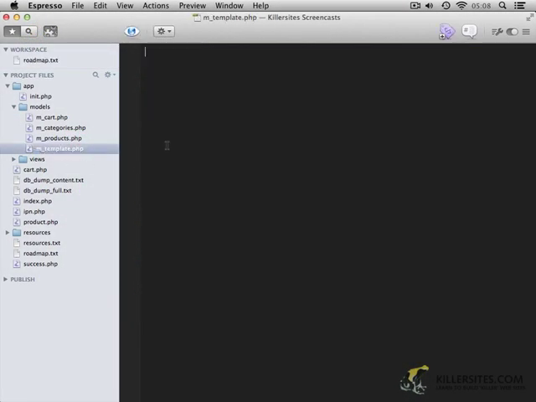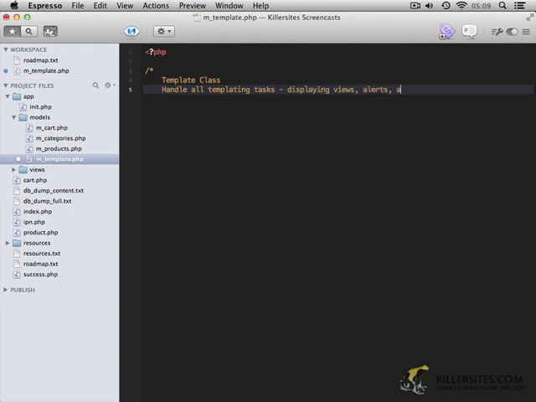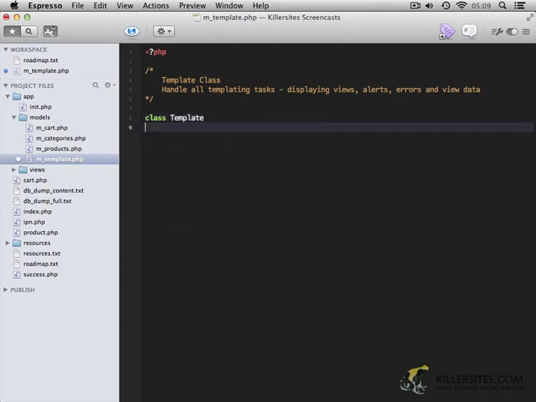So I'm going to open up m_template.php, and I'm going to start out with an opening PHP tag. And then I'm going to add a comment, which is going to indicate what this file is and roughly what it does. So it's a template class, and it's going to handle all templating tasks: displaying views, alerts, errors, and view data. Then underneath that, we're going to add class template. And we're going to start this file out with a constructor, like so. And I'm just going to leave it blank.